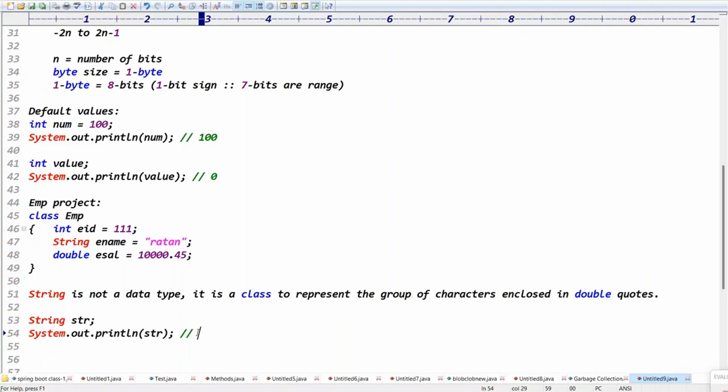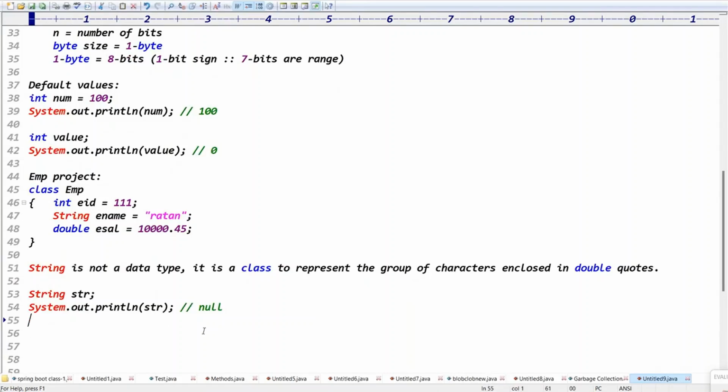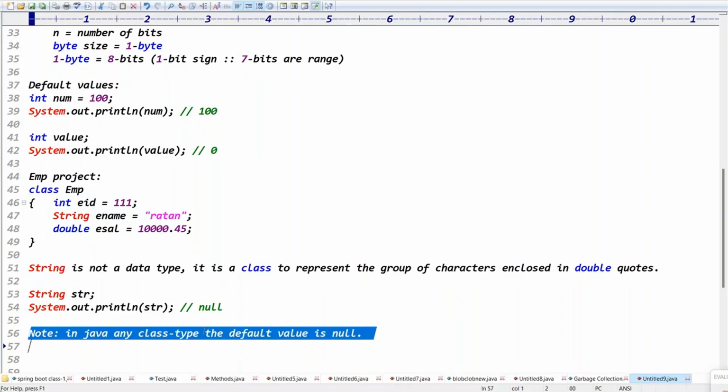For a character, the default is a space, but for a string it is null. String is a class. In Java, any class type, the default value is null actually. Got the point here? In Java, any class type, the default value is what? Null.